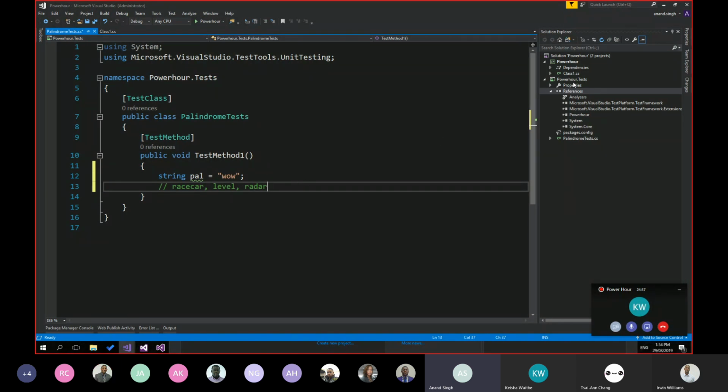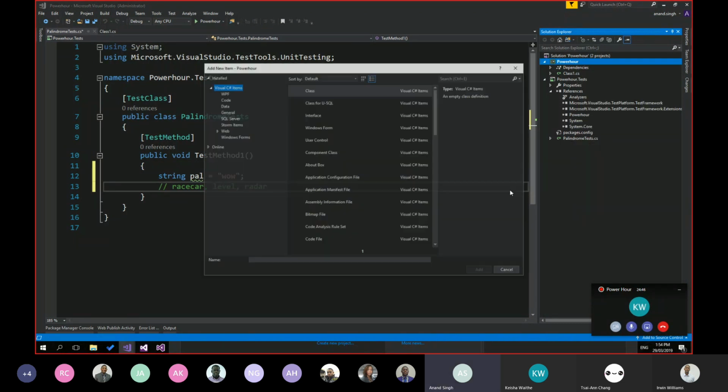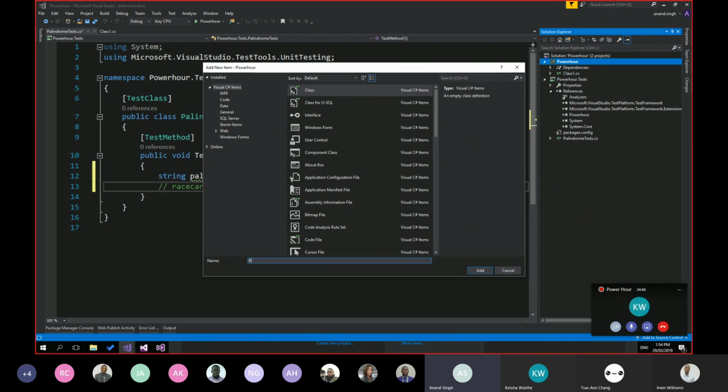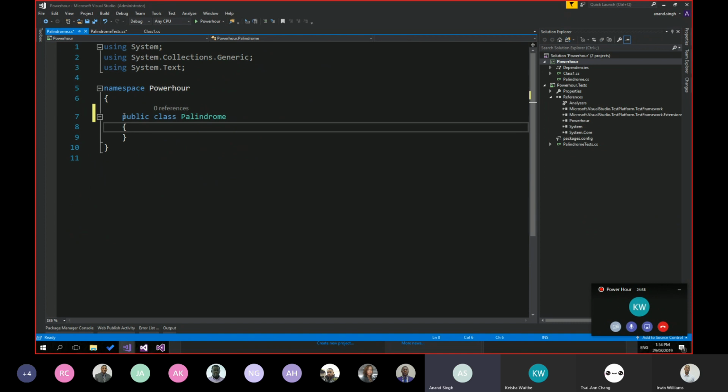So what I'm going to do is create a class to hold our code, and I'm going to create it in the Power class library. Just remember, I don't spell, so if it's spelled wrong, tough. Okay.